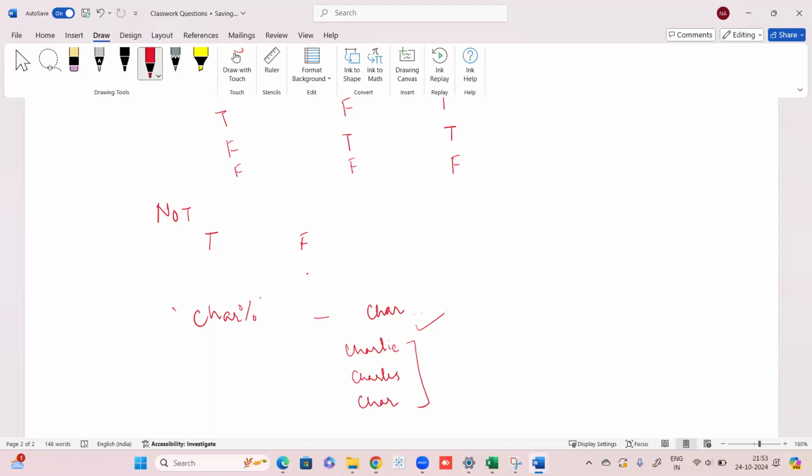But let's say I have an entry which says E Charlie. Let's say this is the name. This will not get filtered because this does not start with CHAR. It starts with E. So when I say CHAR%, the only thing which I wanted to filter is those entries which start with CHAR. Okay.